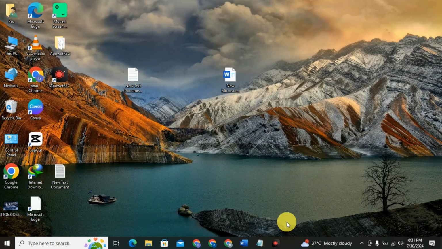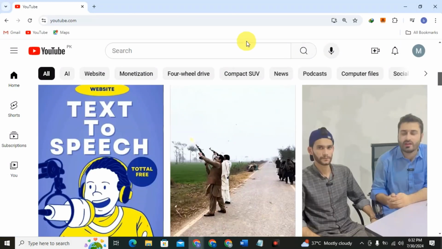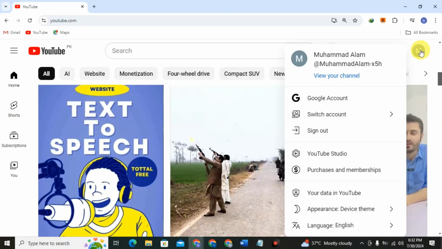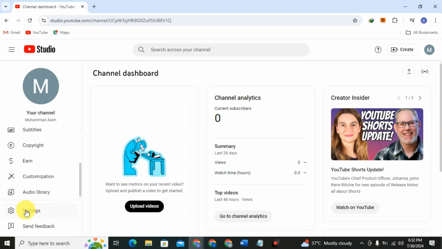So first of all, open YouTube on your laptop. You can open YouTube in desktop mode on your Android mobile. Simply tap on this profile icon, and here tap on YouTube Studio. And now guys, here's the interface. Simply scroll down from here and tap on Settings.